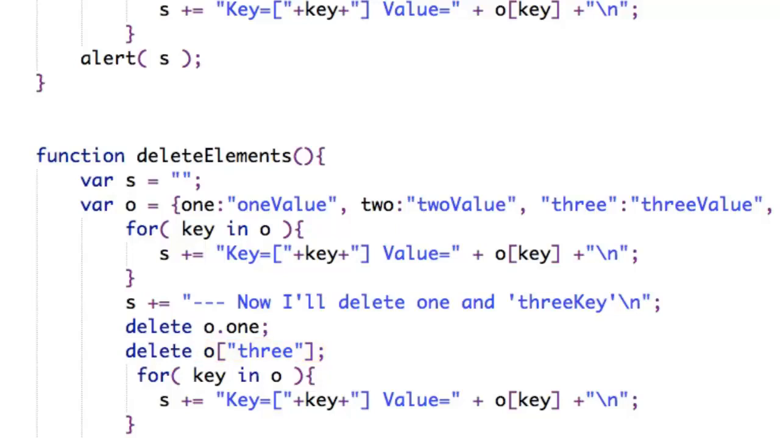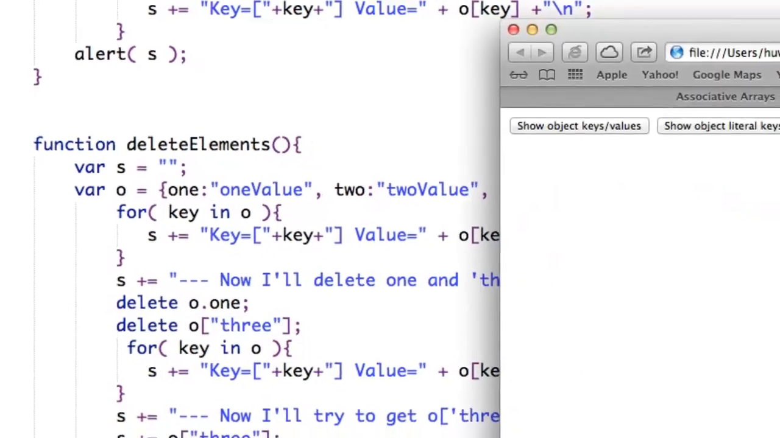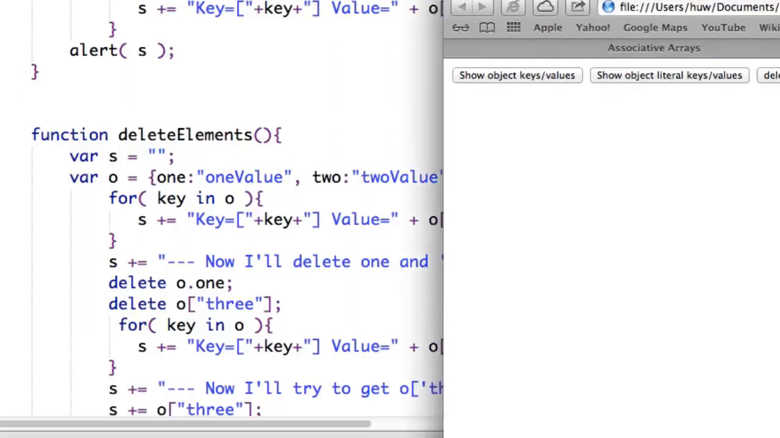So both of those delete statements look into the object associative array. They look for the specified key, that's 1 here and 3 here, and they delete the key value pair at that index. And if I show you this, here's the page itself.